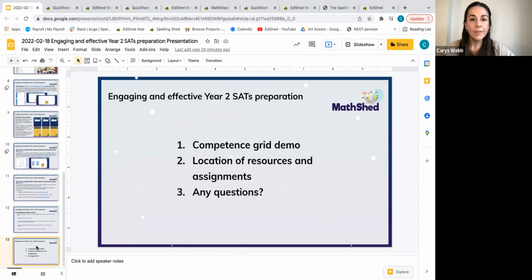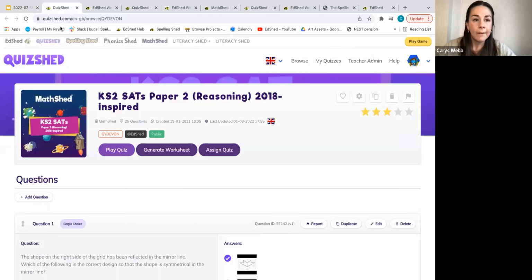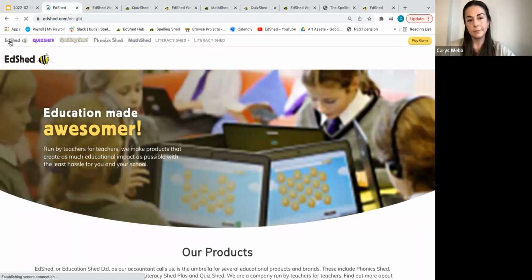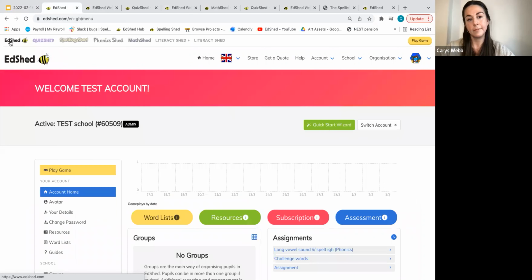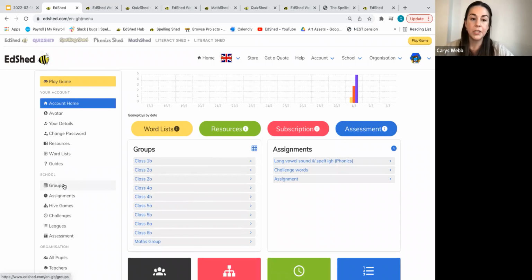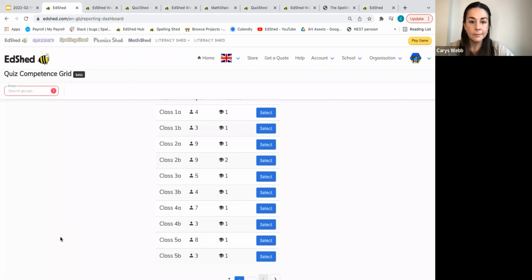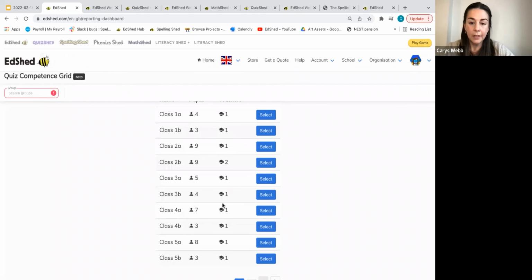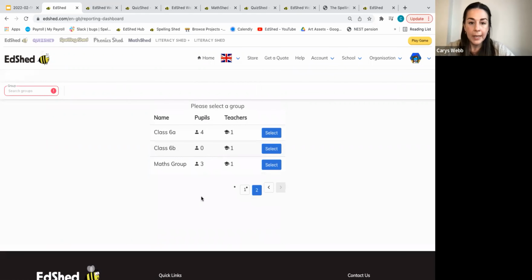Now, finally, hopefully Alex has been answering your questions, and I'll go to any questions as well at the moment. I'll just show you what our competence grid looks like, because I did mention that before. Now, if I go to our MathShed home, okay, so our competence grid shows the coverage of the questions answered by pupils. So if I go to assessment here, and then click on a class, I'm just trying to think of one that I've played as a pupil.